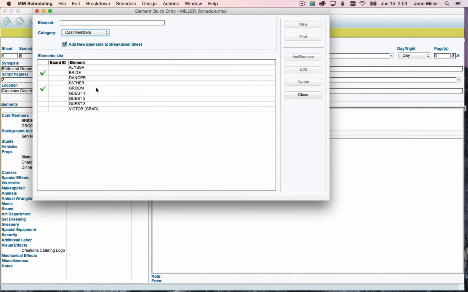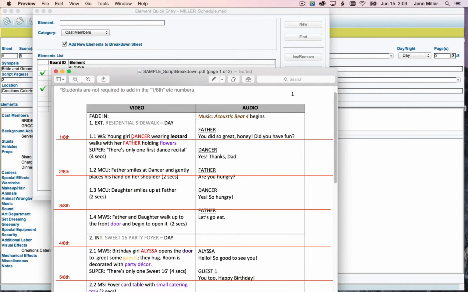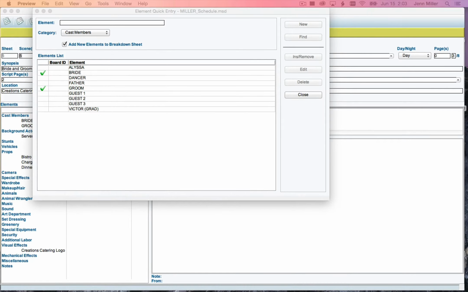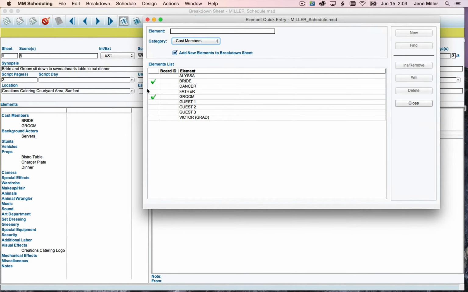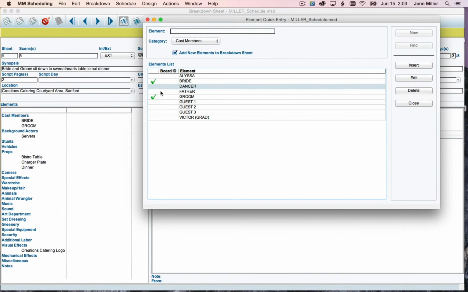So we are going to tag in the order of appearance. The first person that appears in my script is our dancer, followed by our father. Now it's important to note that these check marks that you see here are the characters that are present in the scene that you currently have open. So you want to make sure you're not clicking and trying to edit this way, because if I double click on one of these lines, it is going to add that character into the scene that you have open in the background, and that character isn't supposed to be in that scene. So just double click again and make sure to remove it.